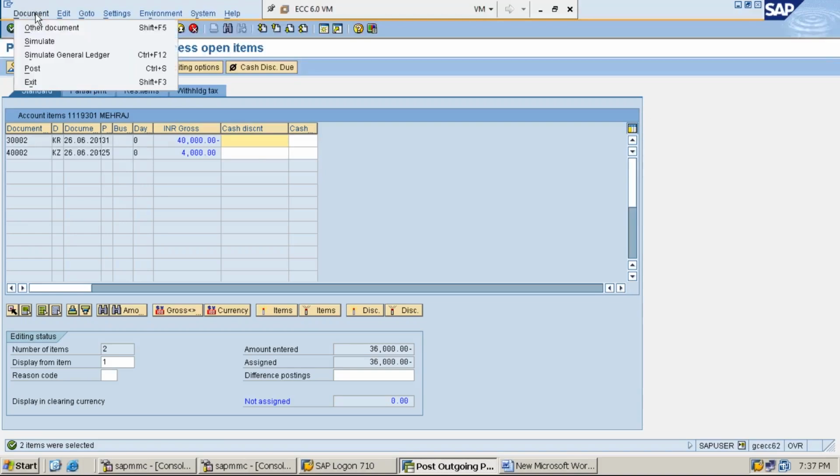So click on document on the main menu. Click on simulate. See, observe carefully. I have not yet clicked on simulate. While processing 36,000, the system has considered both documents 30,002 and 40,002. 30,002 is the vendor invoice. 40,002 is the partial amount paid. So by considering these two, the system is able to calculate this amount 36,000.